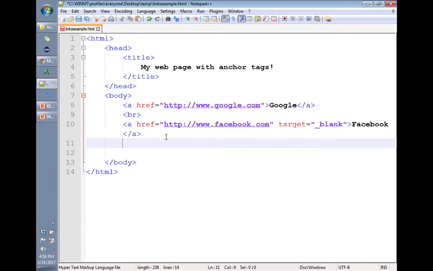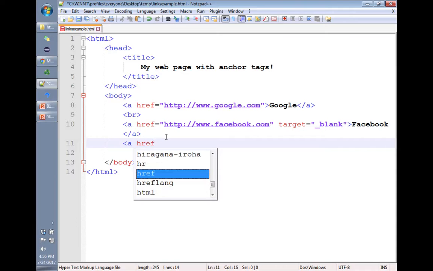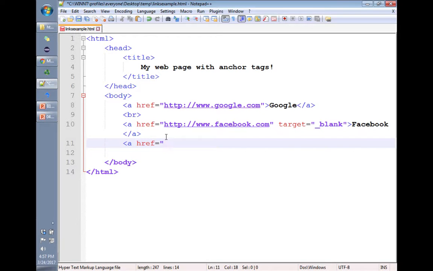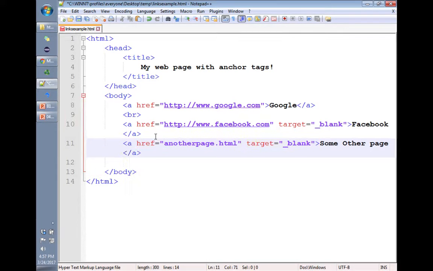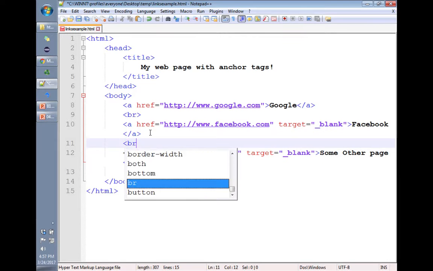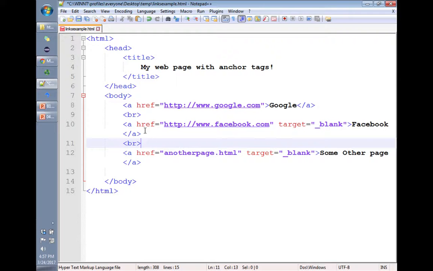What about opening another page? Let's try that. So something that we're going to create. Another page. I don't have this yet, but I'm planning to create it. And then we'll say target equals underscore blank. And then we'll say some other page. And then close this tag. And also do the BR tag so they are right below each other. But if you want them right next to each other, that's fine too.